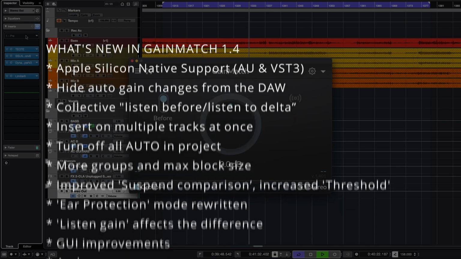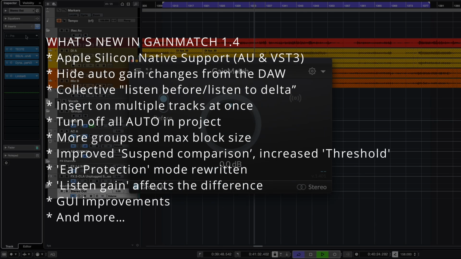The previous video was on GainMatch 1.2 update. GainMatch 1.3 was a minor update that added the Apple Silicon native support. So the new GainMatch 1.4 supports AU and VST3 natively on new Apple Silicon processors. You can already try it in Cubase 12 or in Ableton Live or in Logic. Also, the issues with loading in Ableton Live are now finally fixed thanks to Ableton and to Bluecat Audio.